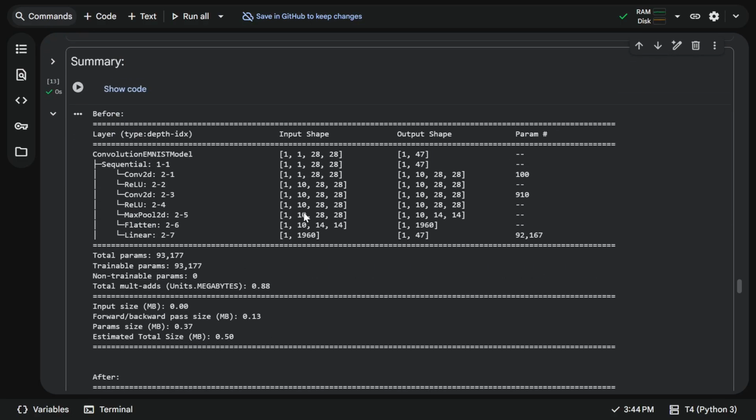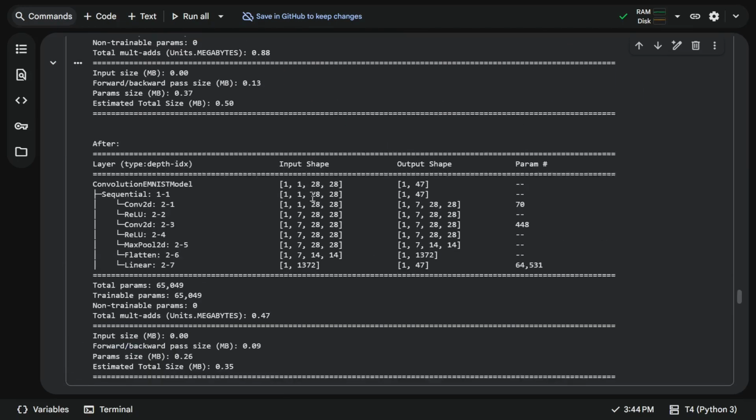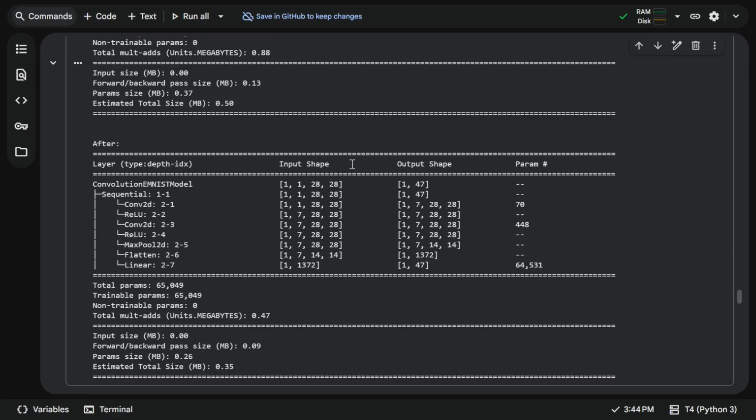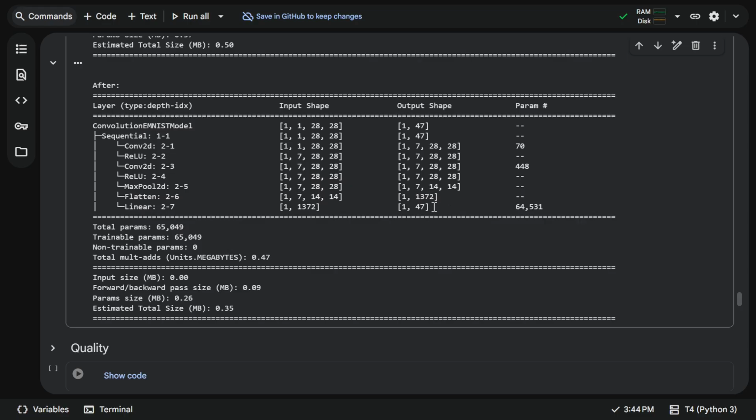Here you can see the summary of the neural network, and you can compare what we had before and what we have now. Here's what we had before: some input, one channel 28 by 28, that gets through the convolution and transforms into 10 channels 28 by 28. We do ReLU, convolution, ReLU, max pooling, and we have 10 channels all the way down. Here we have one input channel, and convolution now transforms it only into 7 output channels, and we are dealing with these 7 channels until we get to the end.